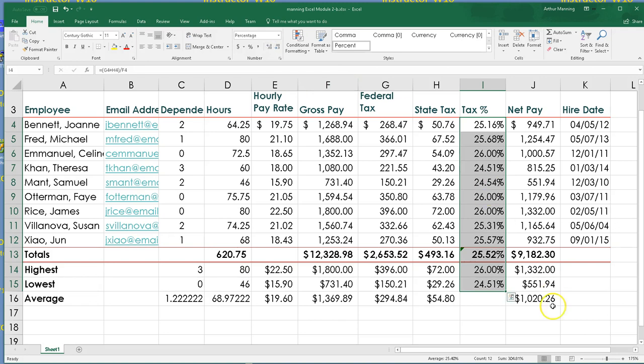Nope. Tax percent is meaningless for an average, so they decided let's not even show it because it's not a helpful number. So no, if you have it there, you can just delete it.